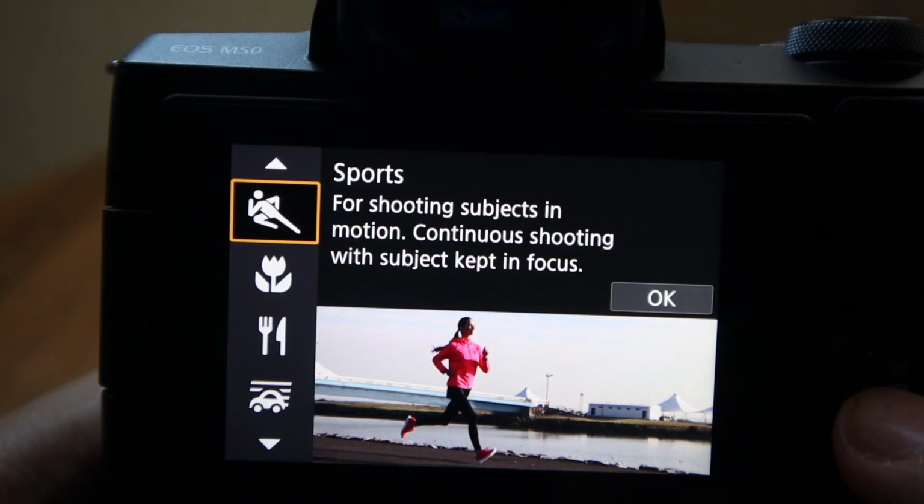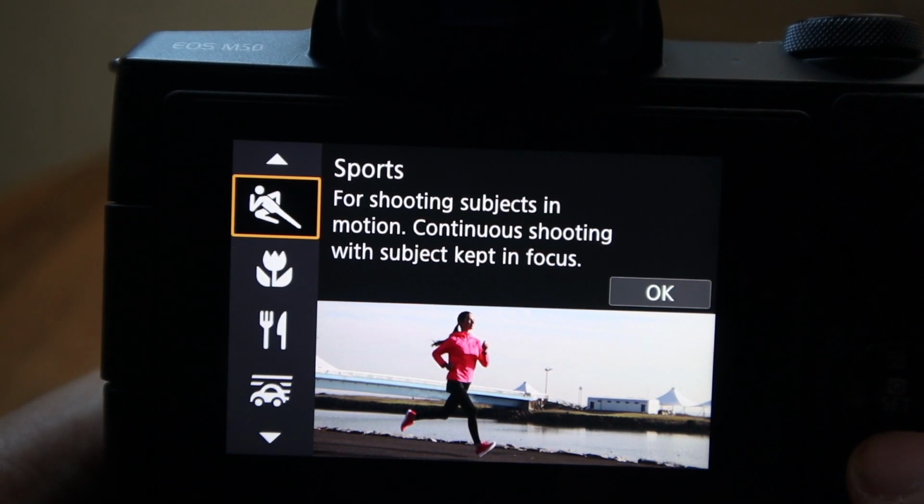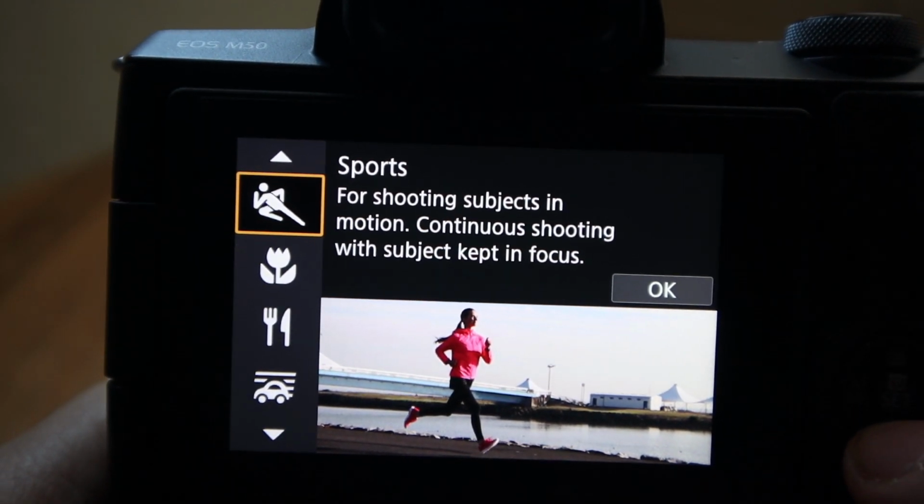Next we have sports. So this is really good. It just raises the shutter speed, and if you listen here, it takes a very rapid burst of shots and does all the setting changes for you. If you're shooting a scene with a lot of action, this is what you would set it at. So yeah, sports, pretty simple.